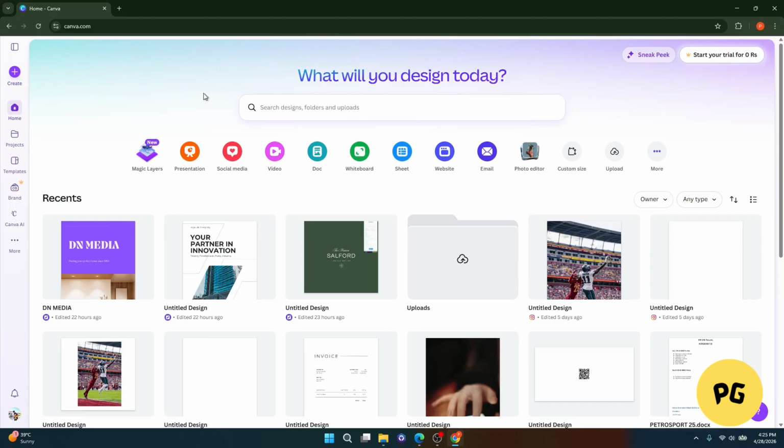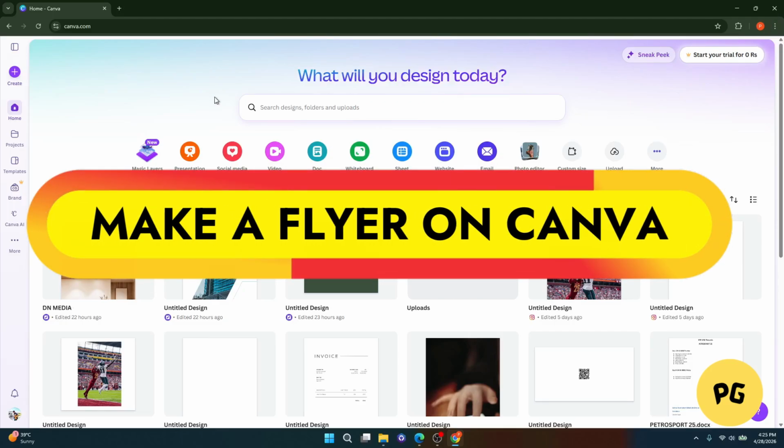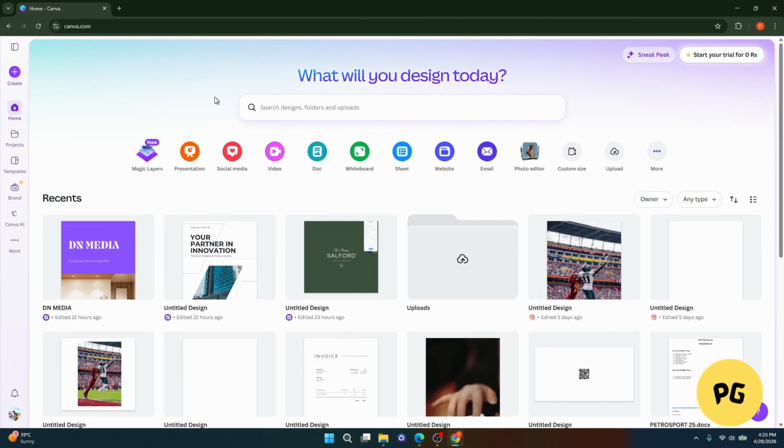Hey guys, in this video, I will show you how to make a flyer on Canva. Alright, so let's begin. Whether you're promoting an event, advertising a sale, or sharing important information, by the end of this tutorial, you'll be able to create a professional looking flyer completely for free.